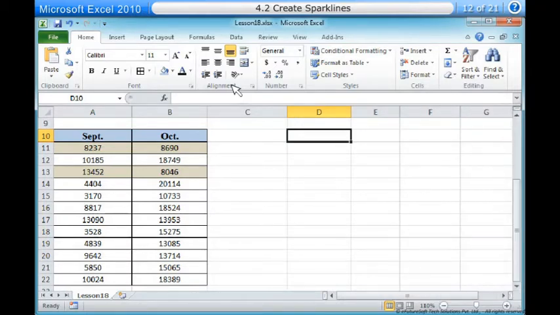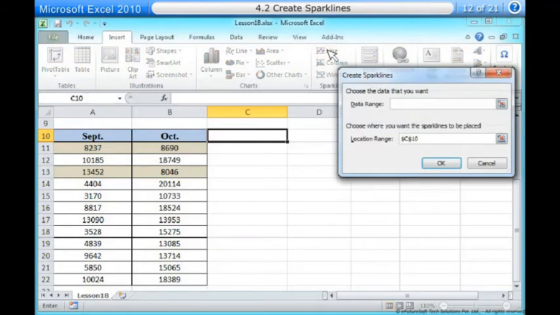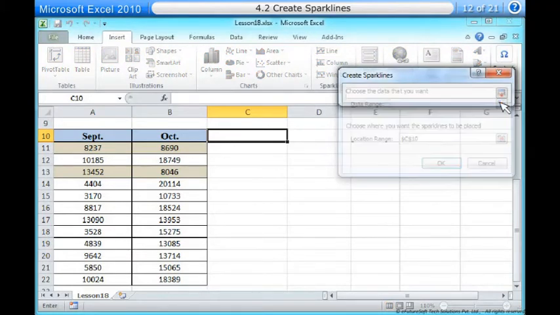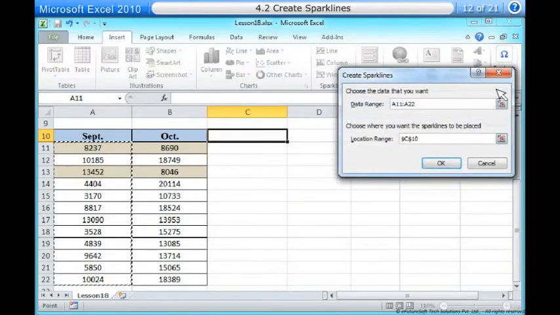1. Select the cells that you will need for the first sparkline. 2. Click the Insert tab. 3. In the Sparklines group, select Line. A dialog box will appear. 4. Make sure the insertion point is next to the location range. 5. Click the cell where you want the sparkline to be. In this example, we'll select the cell to the right of the selected cells.